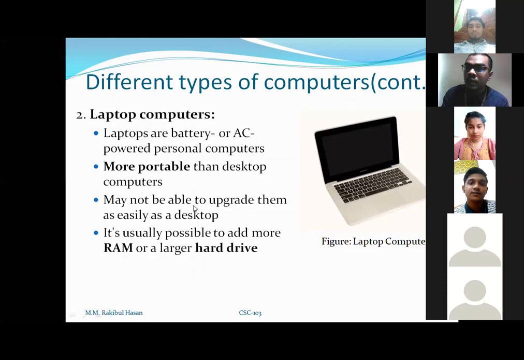Second point, more portable than a desktop computer. We can move this laptop from one place to another, but a desktop we cannot, isn't it? Then the third point, may not be able to upgrade. They are mentioning one limitation: you may not be able to upgrade them as easily as a desktop computer. You can change your keyboard, but it will cost a very huge amount of money. You cannot change the CPU if your motherboard does not support it. So there are some limitations here.